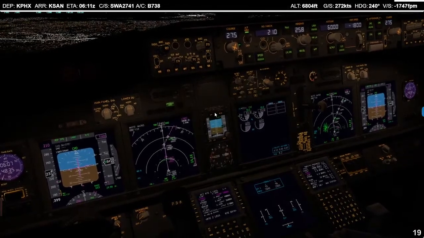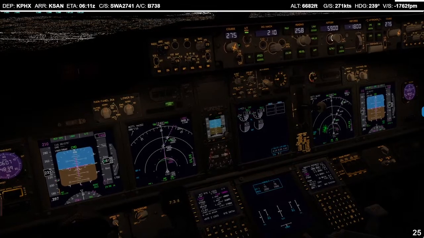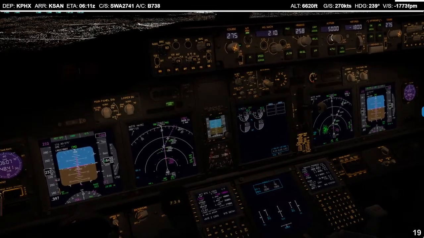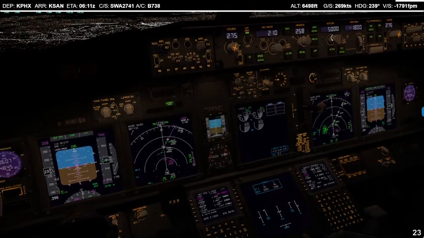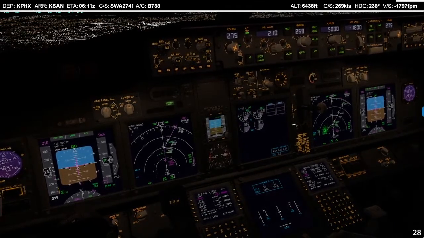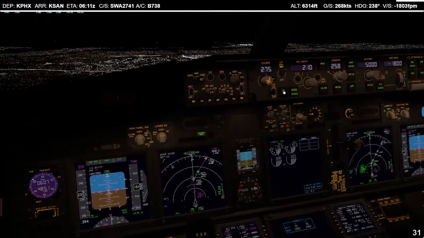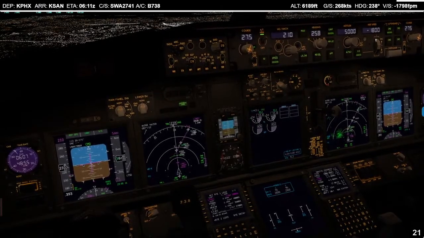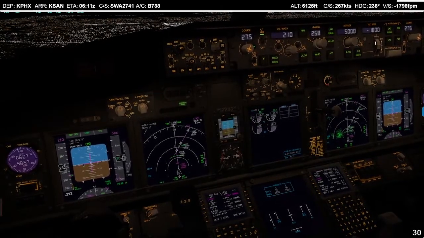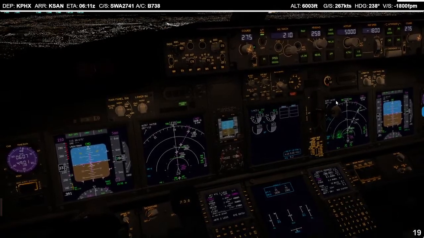Thousand to go. We're gonna cap out at 5,000 here and pick up the RNAV at 4,000. Get some flaps out just to add some more drag.